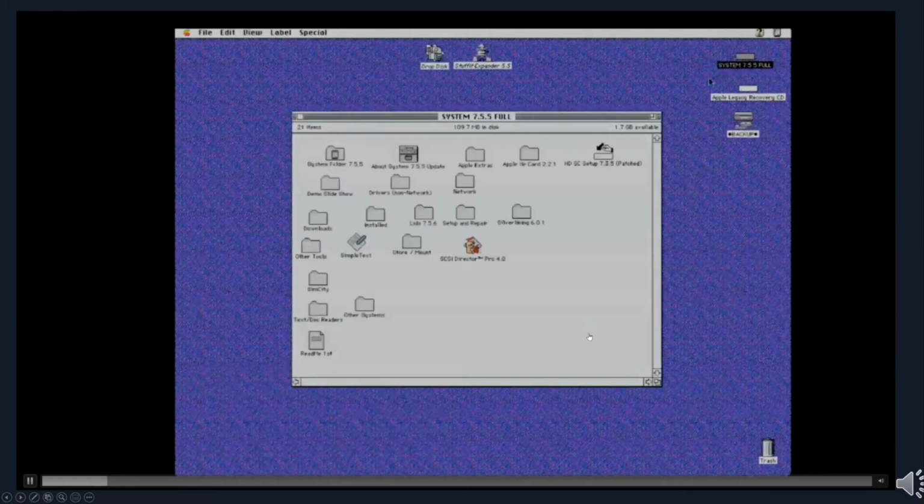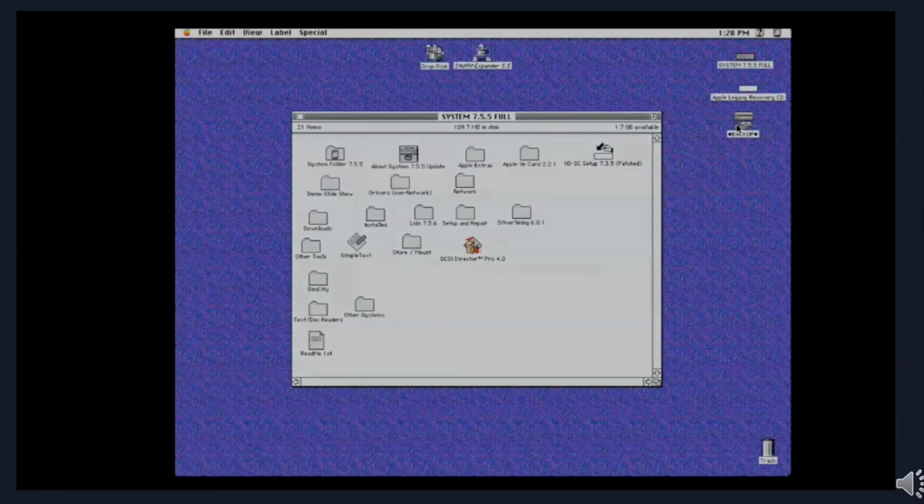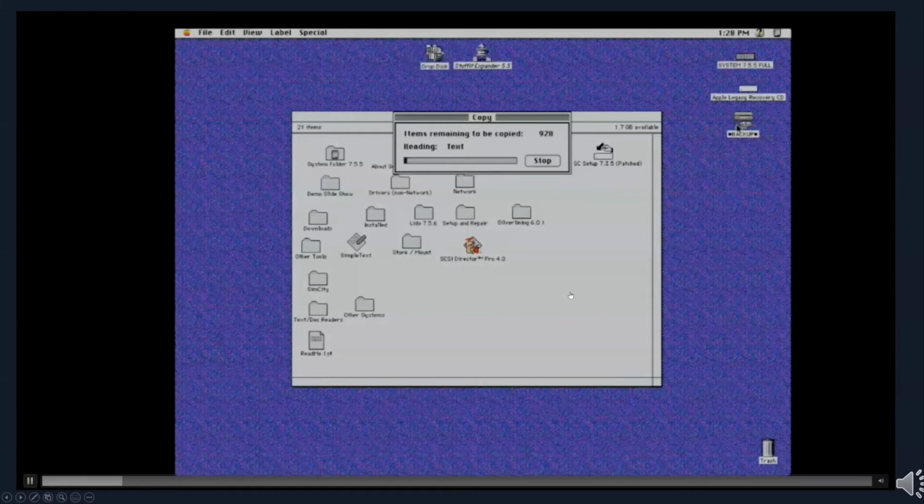So the first thing that we want to do, you saw the backup image just blank there, and it was big enough to hold all of the files on here. So the first thing I'm going to do is basically select everything on the 7.5.5 full drive and copy it over to the backup drive. Now, I did speed this video up. This Blue SCSI is not this fast, but I did speed the video up so we didn't have to sit through all of the 991 files and folders copying over there.